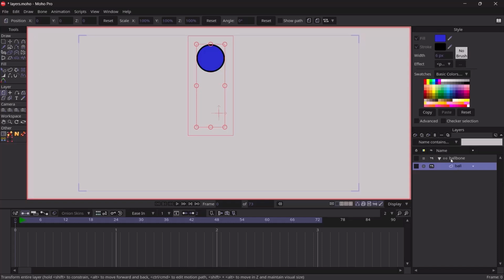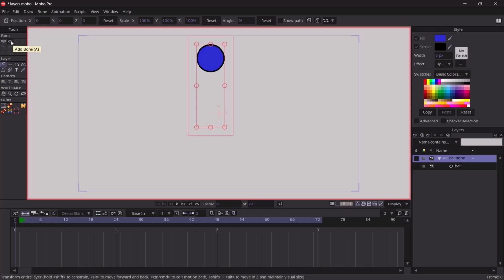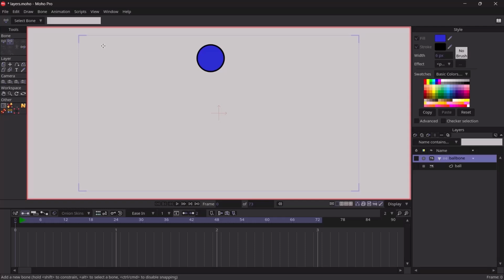When you're on the bone layer, you're going to see your tools will change. You want to make sure you select the add bone tool, or if you hit A on your keyboard, you're going to select the add bone tool. Now I'm going to add in a bone to about this point, like this, and I'm going to come over here and rename this to ball.